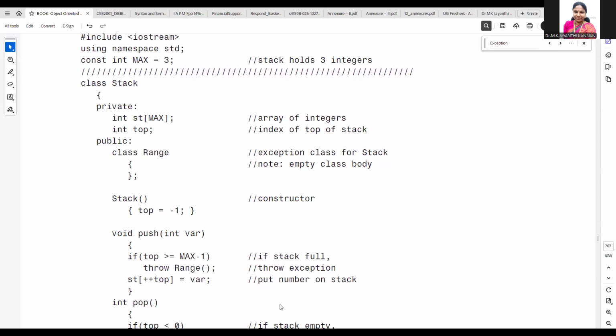Any doubt about what exception handling is? How we are handling exception conditions using the try catch block?